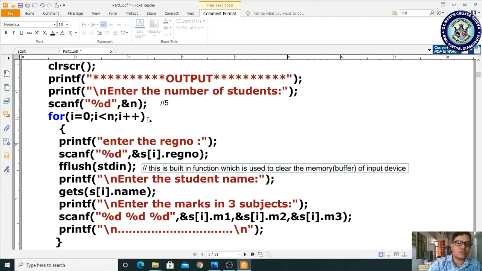Afterwards, where will the control go? Control will go for i incrementation. Now i becomes 1, less than 5. You have to enter the second student's information, that is, register number, name and marks in 3 subjects.